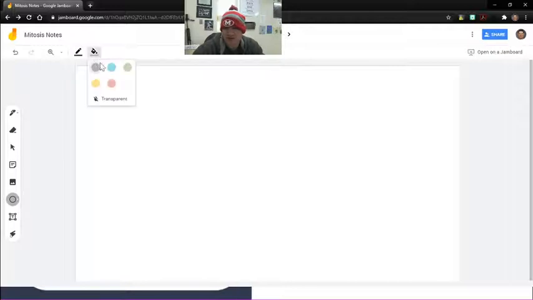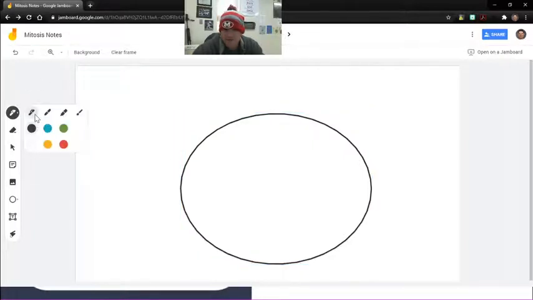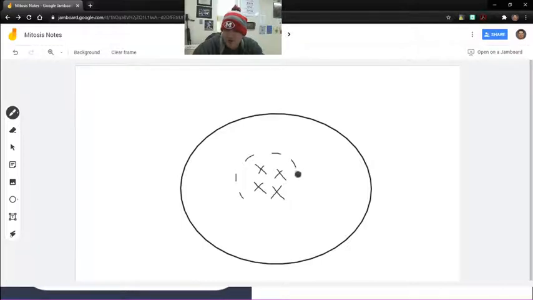I'm going to start a new picture here. Let me start out with the cell. I'm going to stretch it out just a little bit. I'm going to use this pen. We're going to have X's showing that the chromosomes are now there. They're no longer chromatin. I'm going to draw a dotted line around them, showing that the nucleus is broken up. And I'm going to use a different color to represent these. These are going to be our little centrioles, and they're going to move to the opposite ends.